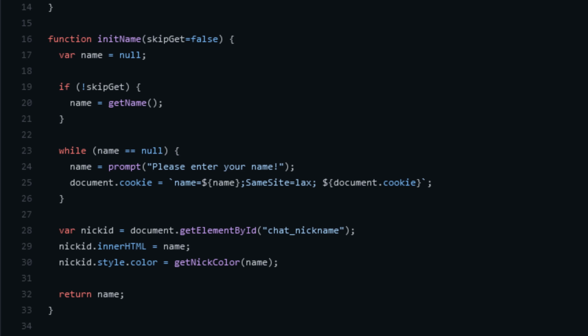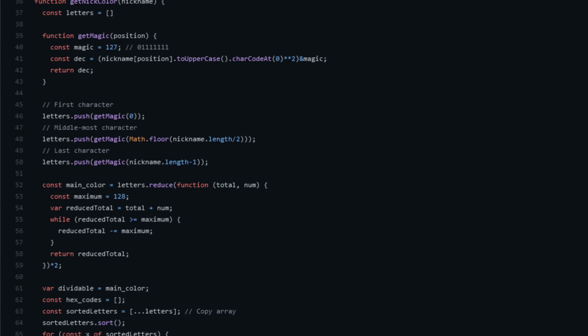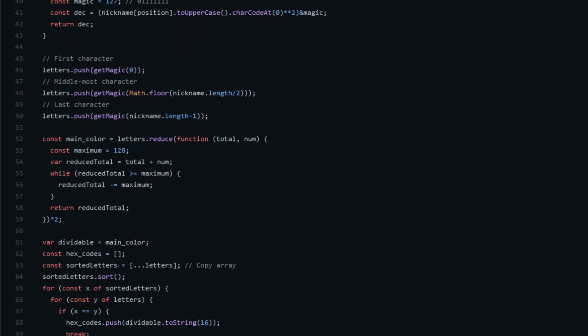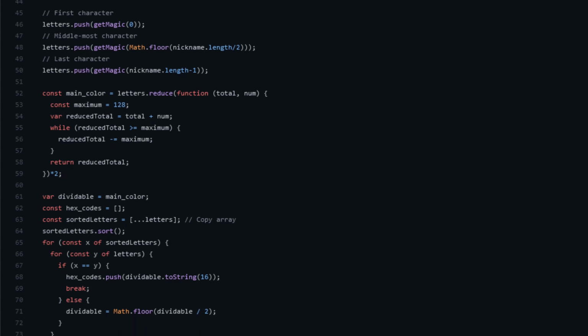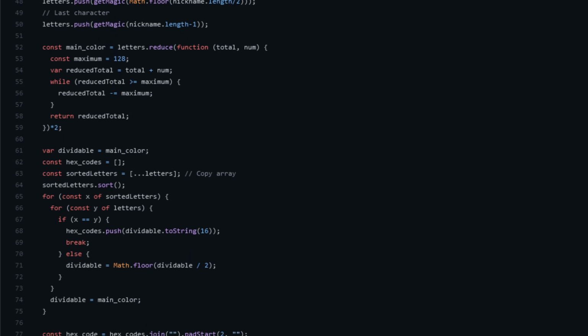The initName function is called when the user enters the website for the first time or changes their name. It gets the name via the getName function mentioned earlier. If it gets null, it prompts the user for their name and then stores it in an HTTP cookie, and then displays their name. The getNickColor function generates a color for a person's name via a lot of math I won't get into, as it would take a while to explain. For example, the name Mason will be a lime color, the name Alice will be a red color, and etc.